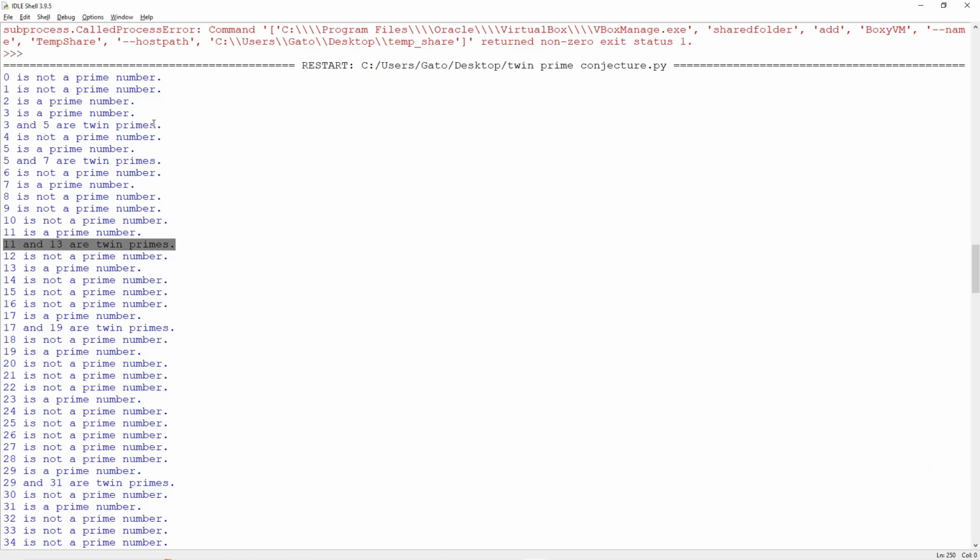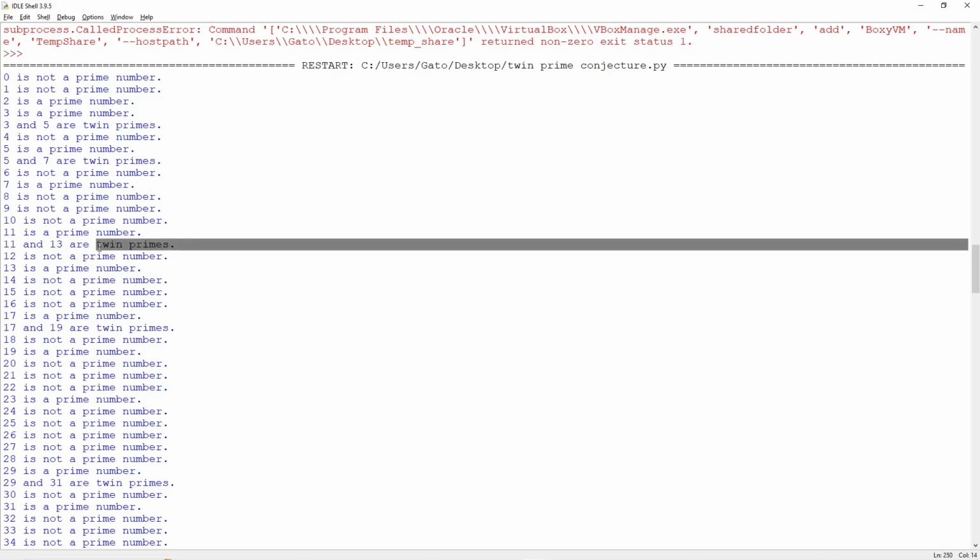3 and 5 are twin primes because 3 is a prime number and 5 is also a prime number. And then 4 is not a prime number. Yeah, and then look, 3 and 5 are both primes, and 3 plus 2 is 5. So they're twin primes because they're two numbers apart. 5 and 7 are twin primes too. 11 and 13 are also.